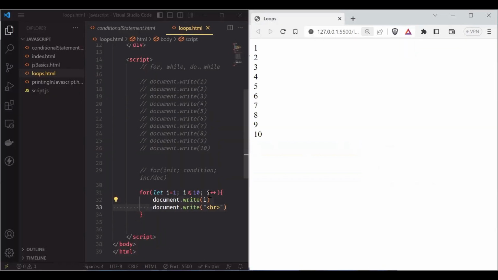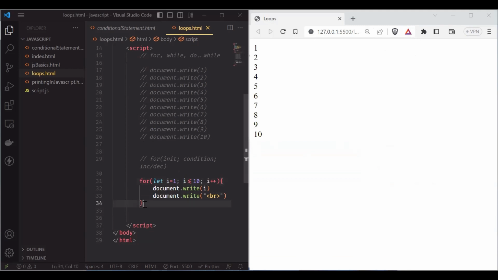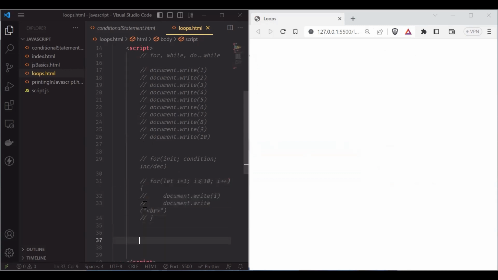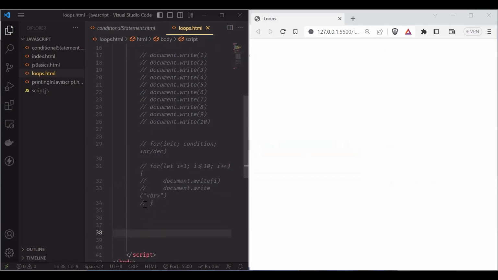For loop. The only difference between for and while is how we write things. In for, the three things, initialization, condition, and increment or decrement, all of them happen at the same line. The difference between for and while is only this, that in while, all these three, initialization, condition, and increment, decrement, happen at separate lines.